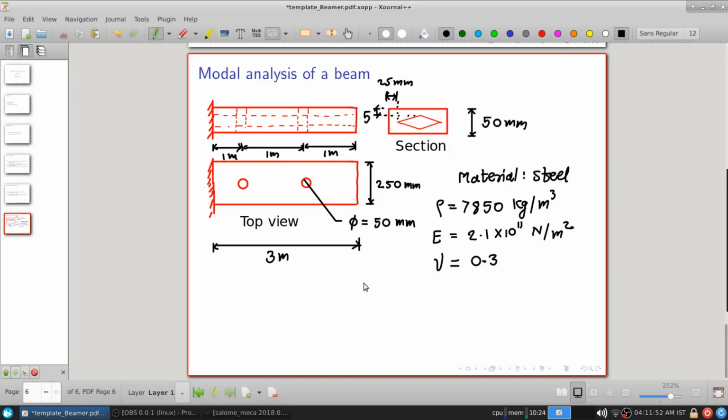You may ask why I have chosen this kind of problem. There is nothing specific about this problem. Only reason is I wanted to explore some of the new features, and I found that I can explore many features if I choose this kind of geometry details. So that's why I have chosen this. There is no other purpose. Okay, so let us start with Salome Meca now.